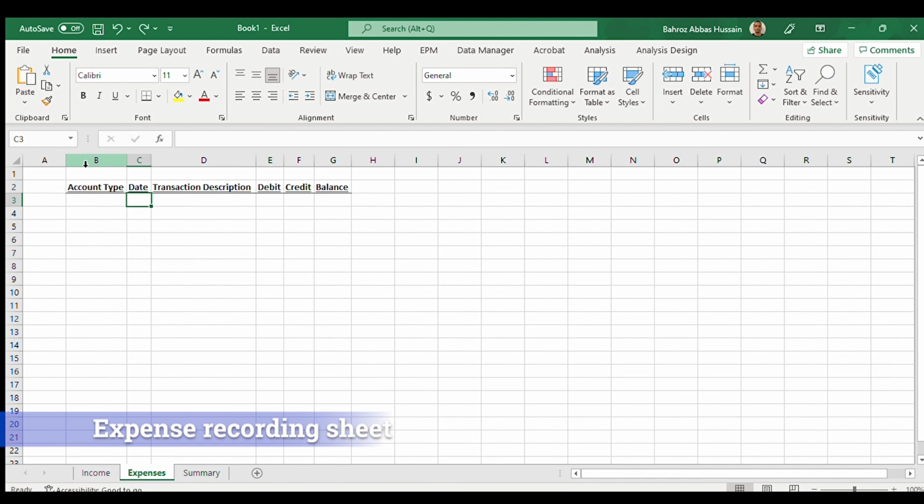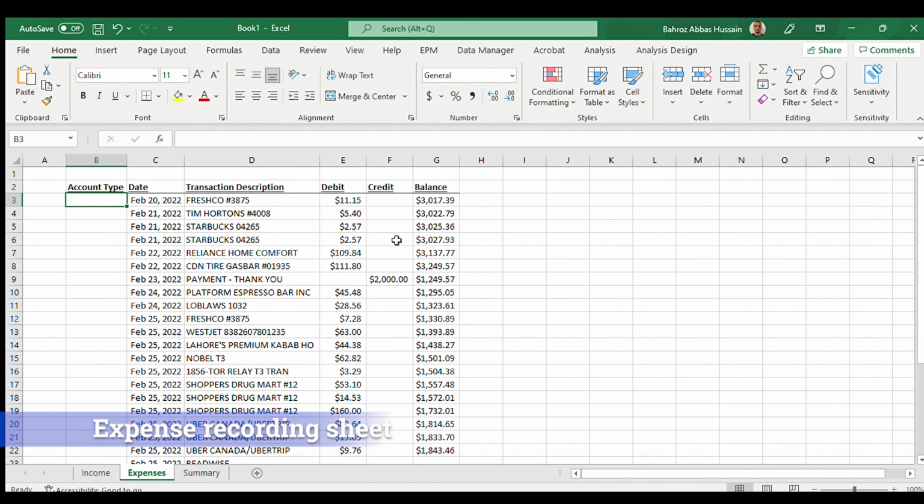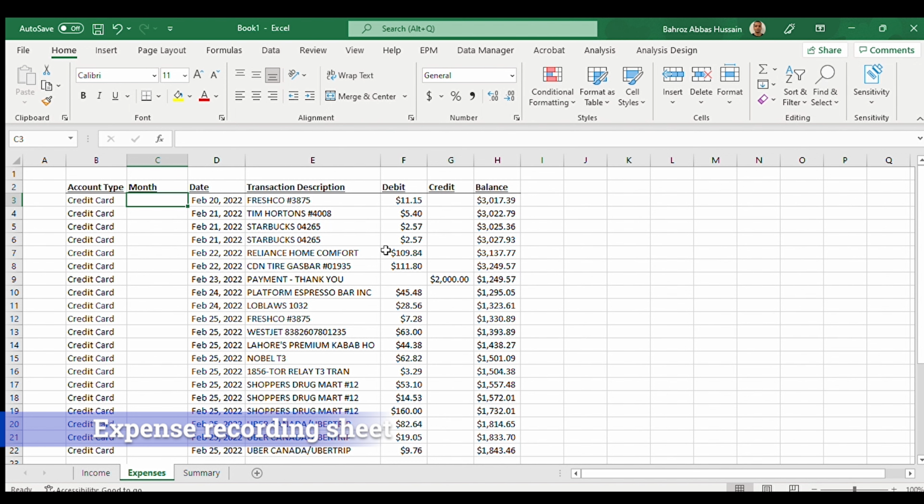So make sure when you paste here, you paste an unformatted version, for which you need to do Alt-E-S and then select text. In account type, I'll mention credit card because these are all the expenses that were captured in the credit card. Also add a column here for the month. So here you can just directly punch in the month. This is what you see here. So it's Feb. So I'll put Feb 22. And then you can simply copy and paste it all along where you have the month Feb.